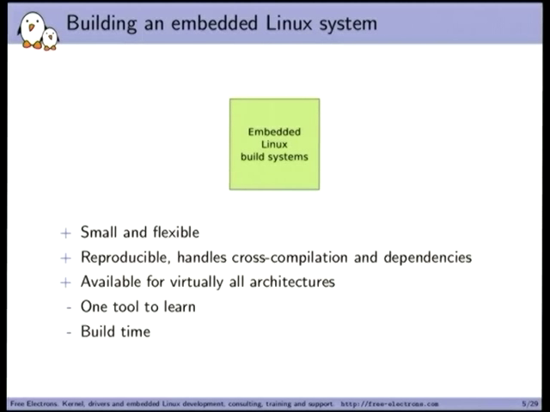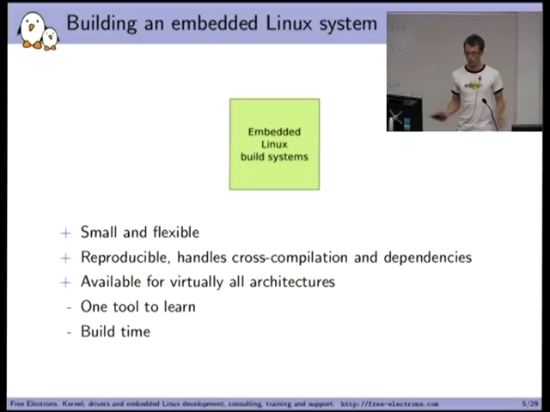So since we build from source, we can customize as we want. We can build very small and flexible systems, so we can just have what we need inside the system and nothing more. It makes the process reproducible because we have a tool instead of just a bunch of command lines that we run. The tool handles the cross-compilation and dependency issues. It's virtually available for all architectures. We're going to see which ones Buildroot supports.